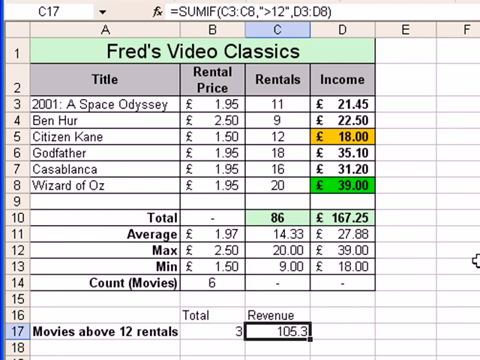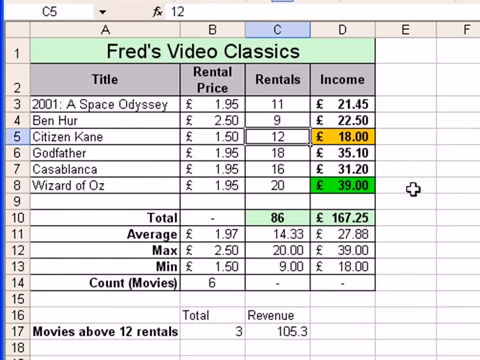Now I can obviously test that by manually adding things up, or I can check it's working by maybe changing one of the values here. So I'm going to move Citizen Kane from 12 to 13, and if you take a look at those two new result cells, you'll see them jump up when I press the enter key, and my total movies goes to 4, and the revenue goes to £124.80, which indicates that the functions are working.